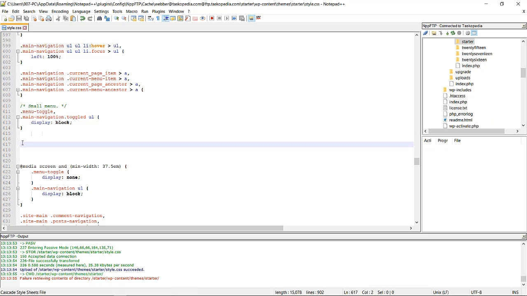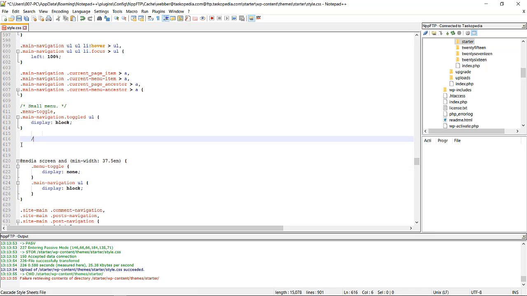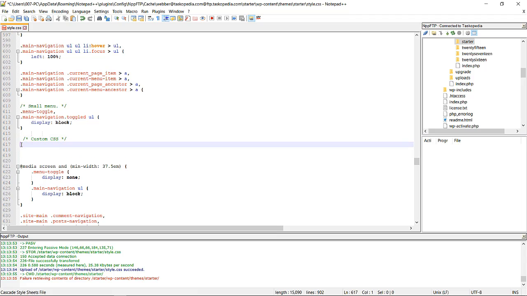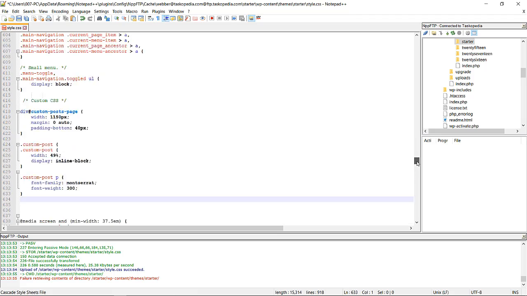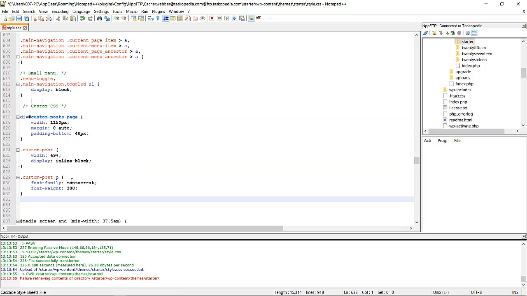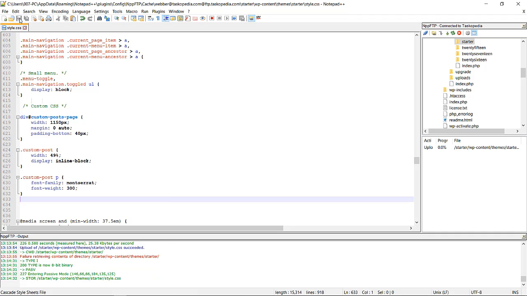Now in here on line 617, just above where we have the add media screen and main width of 37.5 em, this is for the responsive design. So at the very end in here, I'm just going to add some text and say, oh no, this is incorrect. Let's start from the end here. Let's say custom CSS. Let's close our comments. All right, I'm going to go ahead now and paste what I have. So let's make sure that is correct. Custom post P, Montserrat 300 for the 49%. And this looks good. Let's save this.